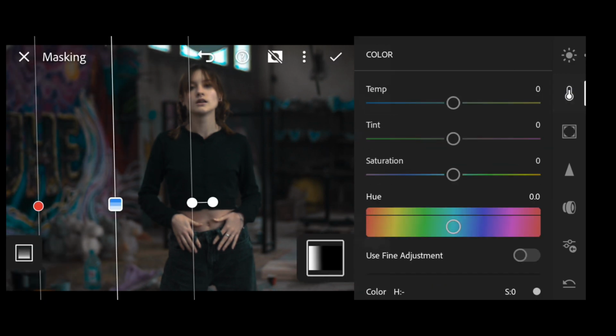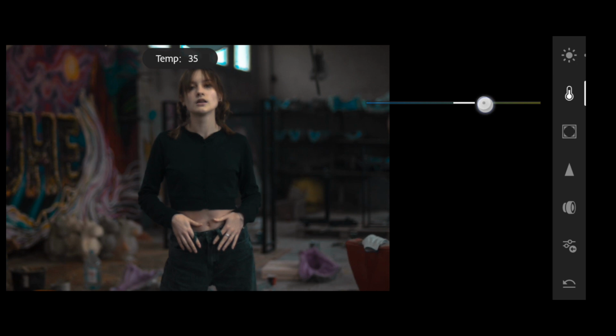This feature comes under subscription, but you can color grade your photo without using this tool.